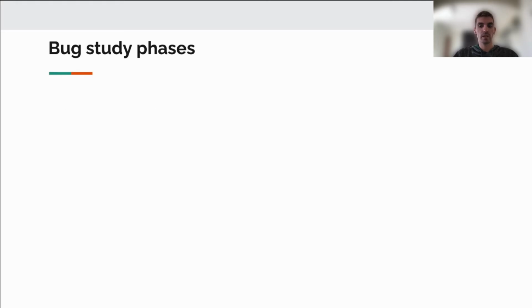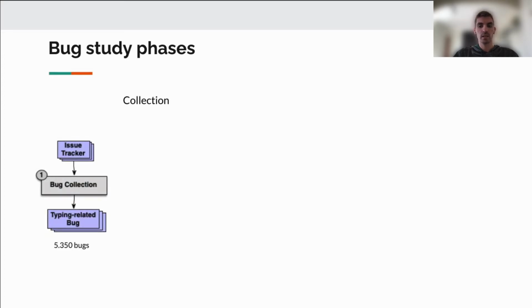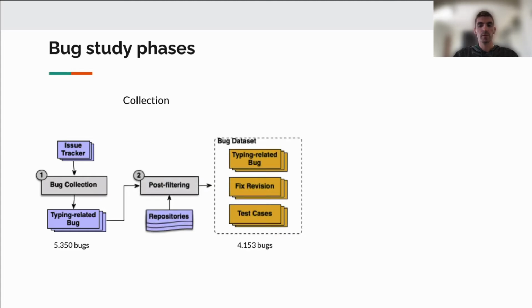Before I dive into the results of our work, let's first understand how we conducted the study. Firstly, to collect the dataset of our typing-related bugs, we gathered fixed bugs related to the typing of algorithms and procedures from the issue trackers of the corresponding compilers. Then, we performed a post-filtering step. In this step, we excluded bugs without an explicit fix and bugs for which we couldn't detect test cases. Our final dataset includes more than 4,000 bugs.